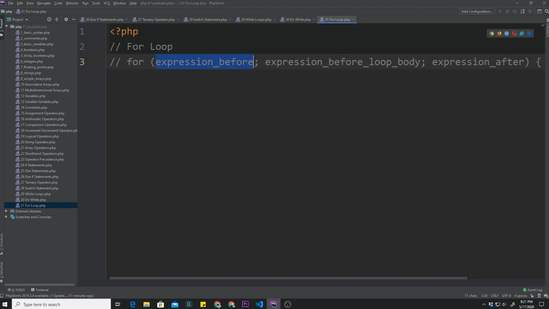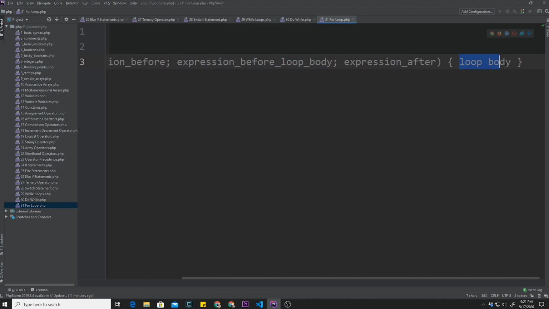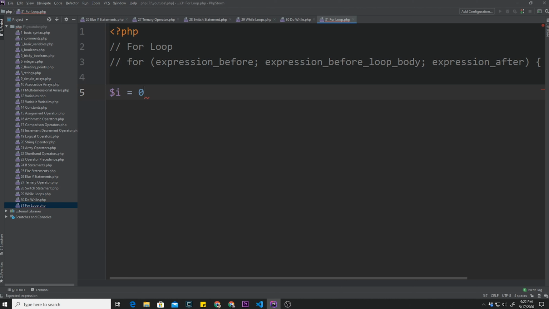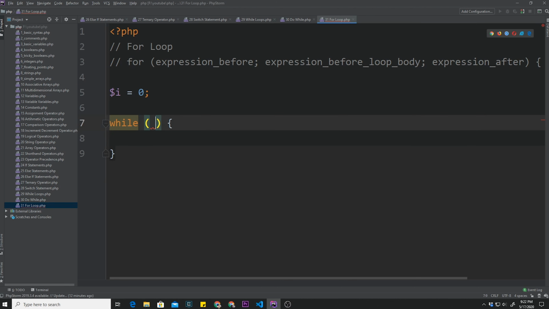Then you have the testing portion, which happens right before the loop body gets executed. So you have this expression, some kind of test, which evaluates to true or false. Then you do your loop body, and inside here you're going to have some kind of expression after. That expression after is normally going to be something like I++, where it increments that counter variable. So let's go ahead and write that while loop inside here and just compare it. I think that'll be the best introduction to the for loops since we already have looked at the while loop.